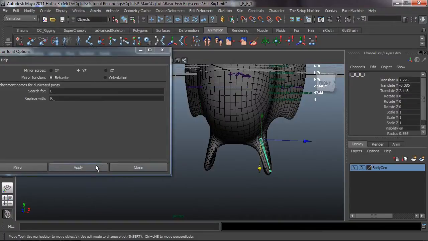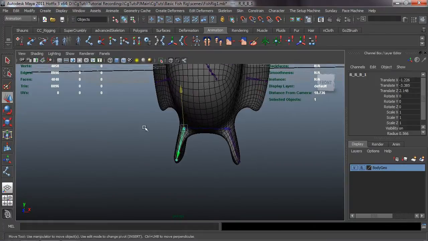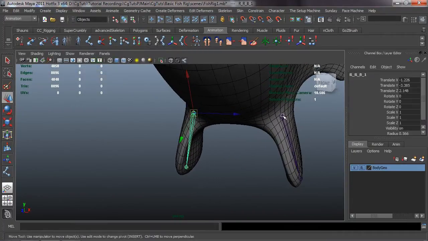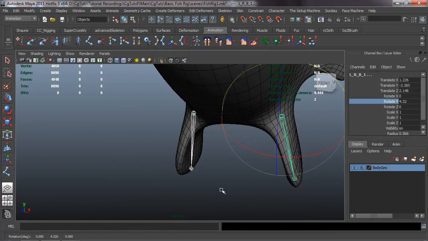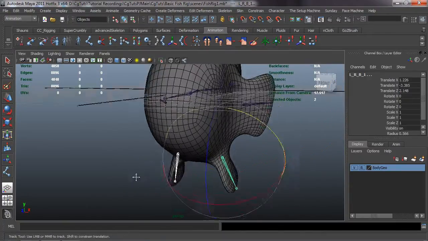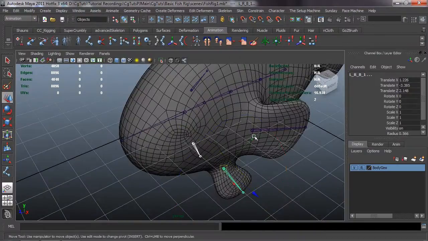Okay, let's select this joint and mirror that. I'm going to close this. And I'm just going to show you what will happen here since we're using the behavior node. So now when we rotate Y, they're both going to rotate with the same behavior rather than having the orientation mirrored.